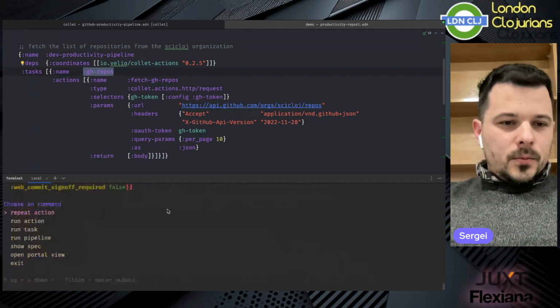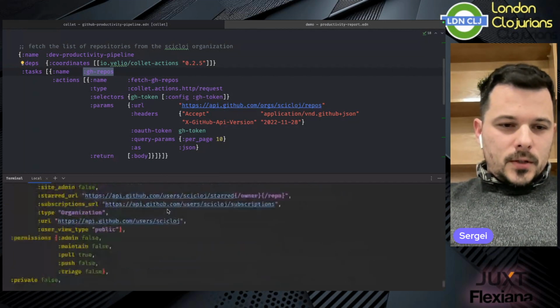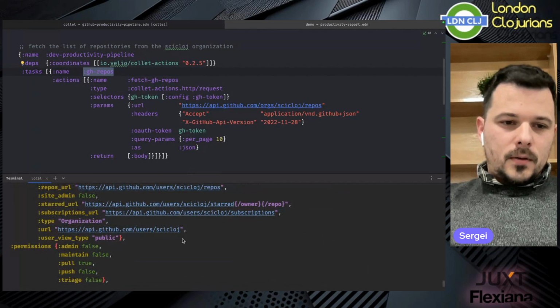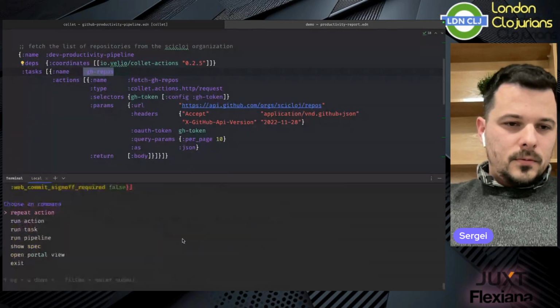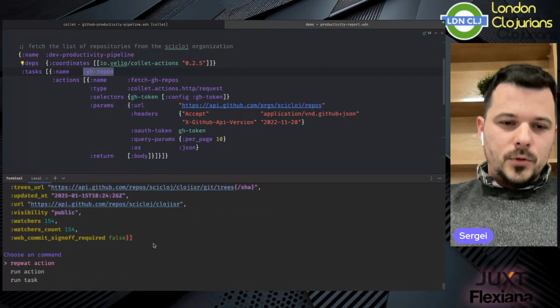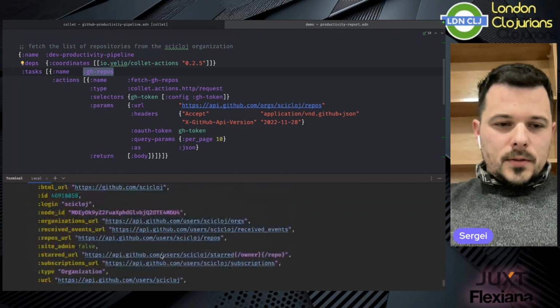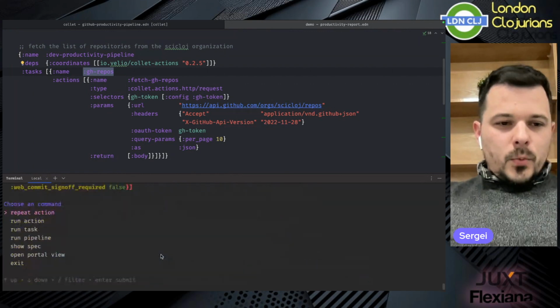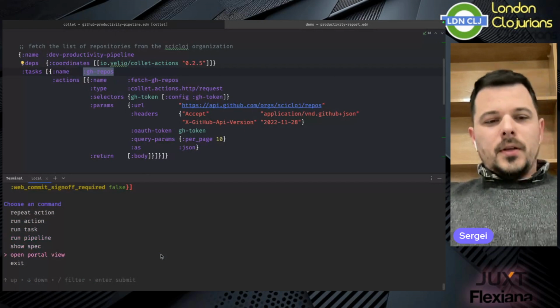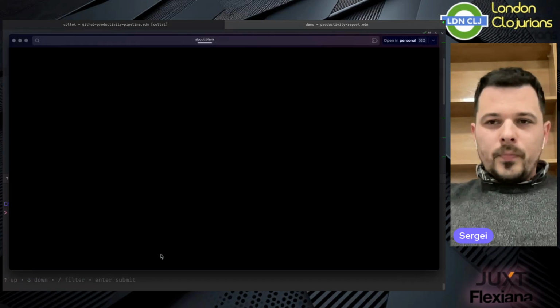I forgot to do one thing. So actually, the task ran successfully, and we see some results from the GitHub API. But receiving results in that way is not very useful. So we have a special option here, open portal view.